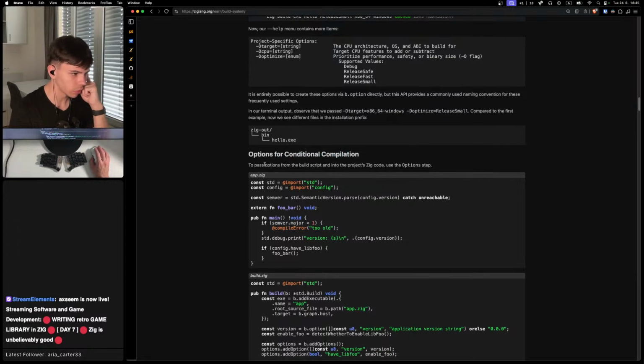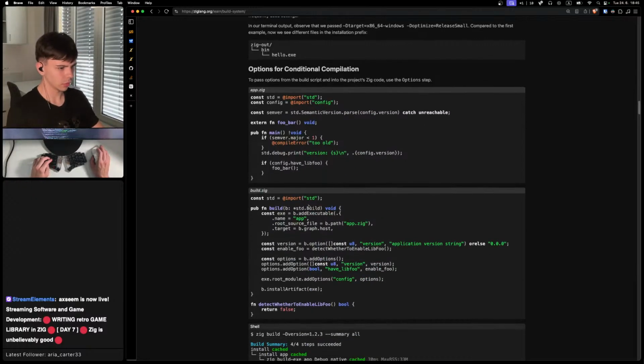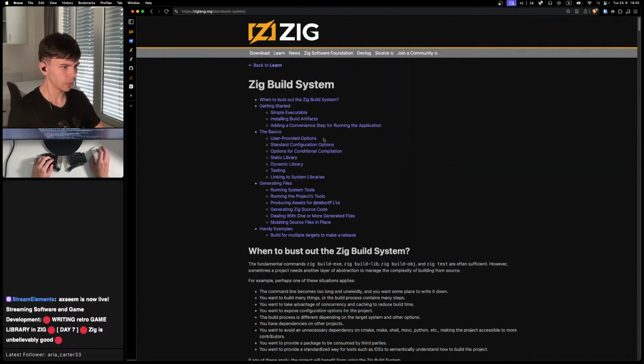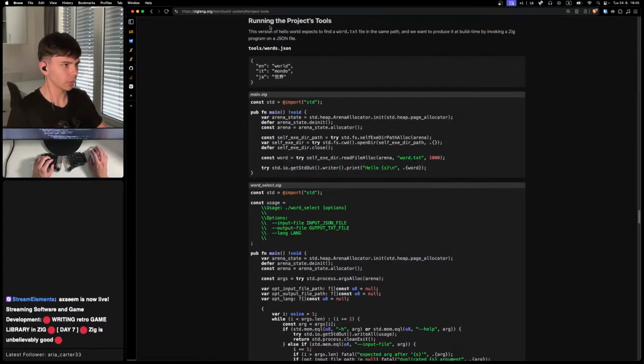Options for conditional compilation. To pass options from the build script into the project Zig code, use the options step. How do I import modules? Static, wait. When to bust out the Zig build system. Getting started. Simple executable and install build artifacts. Adding a convenience step for running applications. The basics. User provided options. Standard configuration options. Static library, dynamic library, testing. Linking to system libraries, generating files, running system tools, running the project's tools. That's what I need, right? Generating Zig source code, dealing with one or more generated files. Running the project's tools.